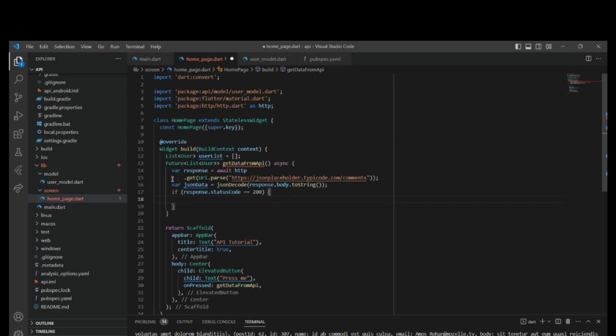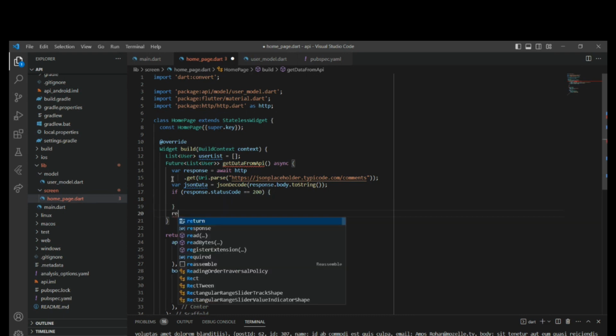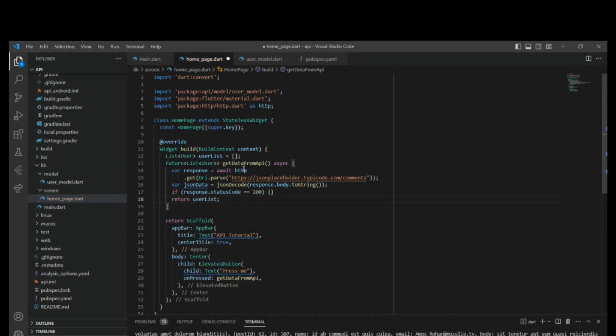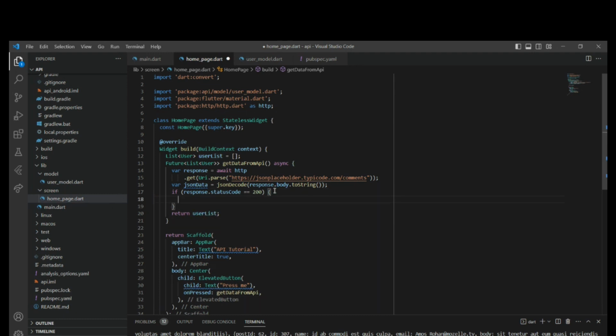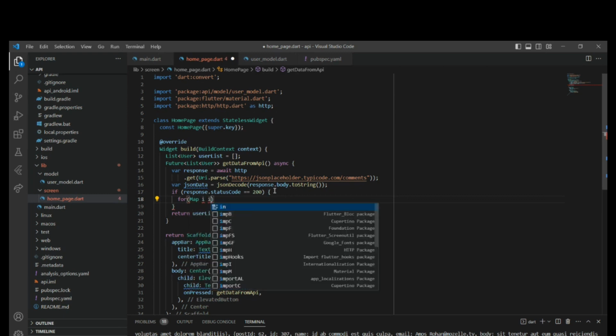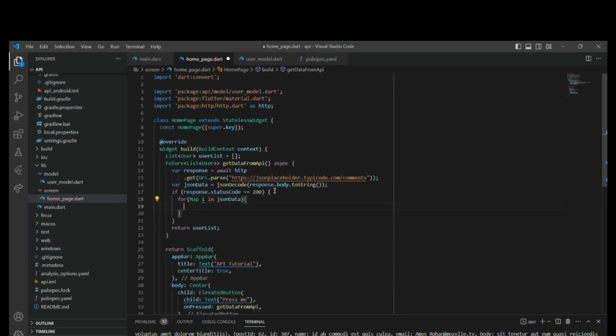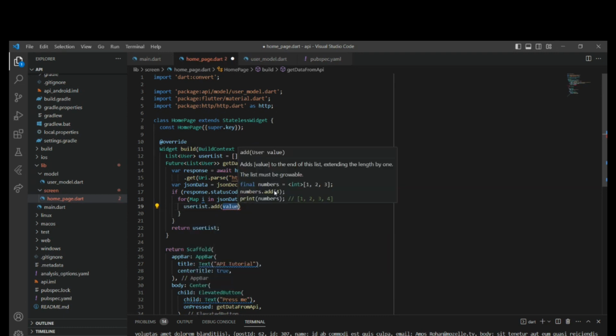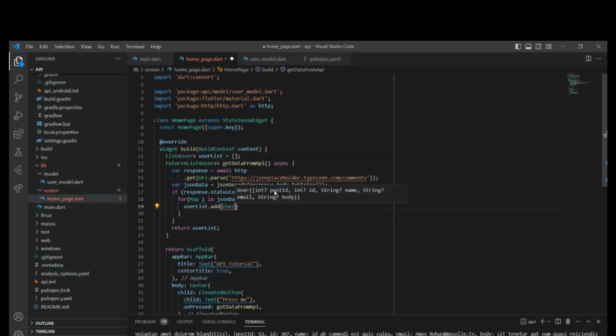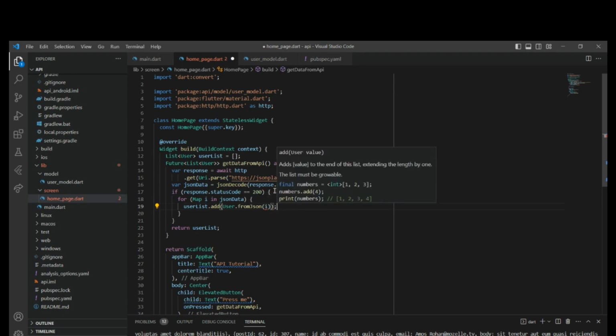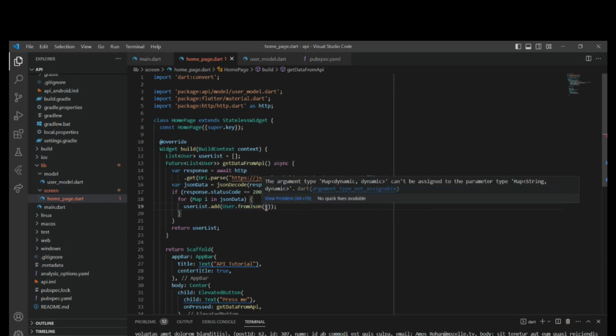So now what we'll be doing here, I will first return the user list. As I told you earlier, our data is coming in the form of JSON. So now what we will be doing is inserting our data into the user list. For map i in jsonData, userList.add(User.fromJson(i)). Now you will be thinking that there is some error. So what is the error?